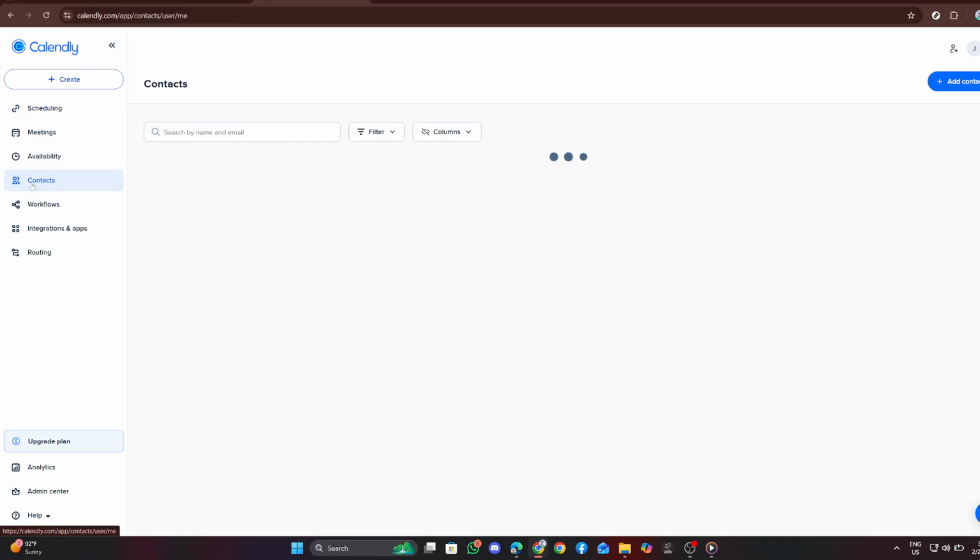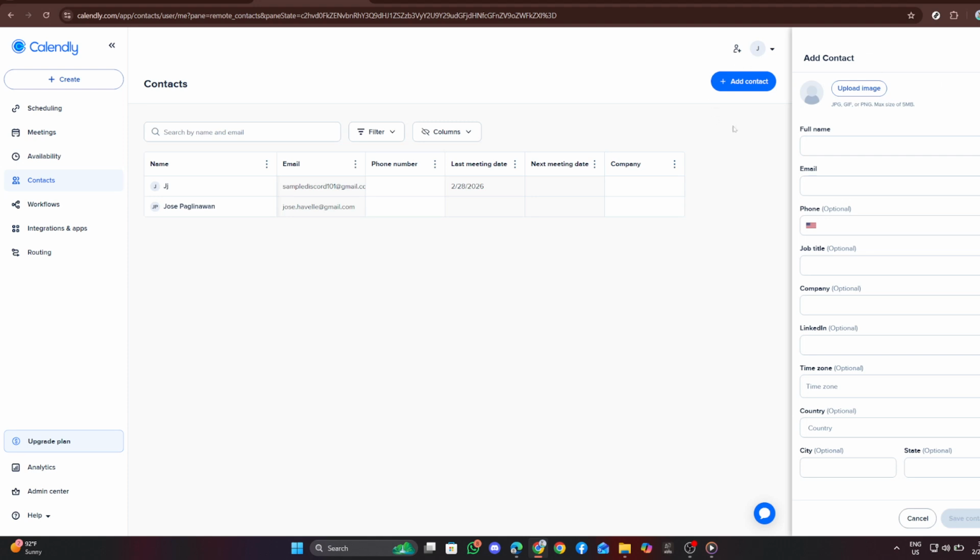Once you are in the contacts area, look towards the top right corner of the screen. You will see a button labeled plus new contact. Click this button to initiate the process of adding a new contact.